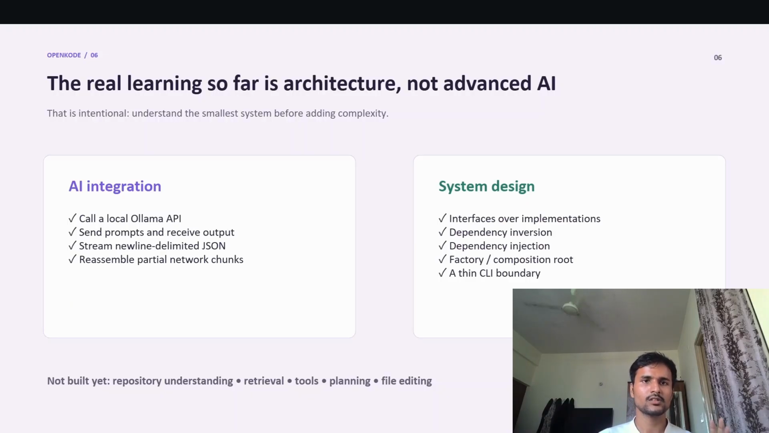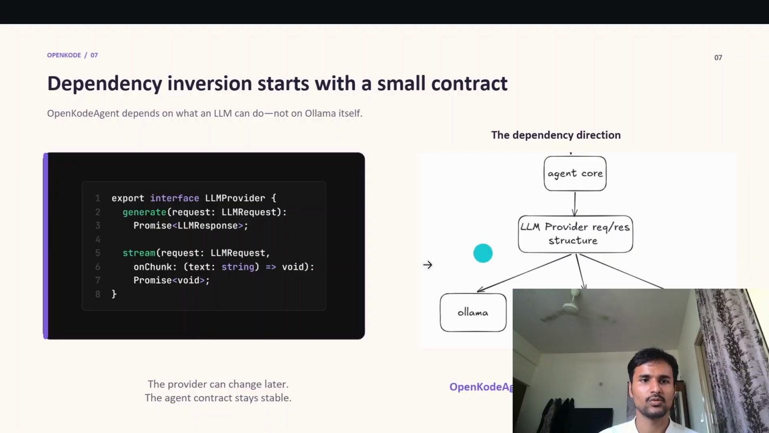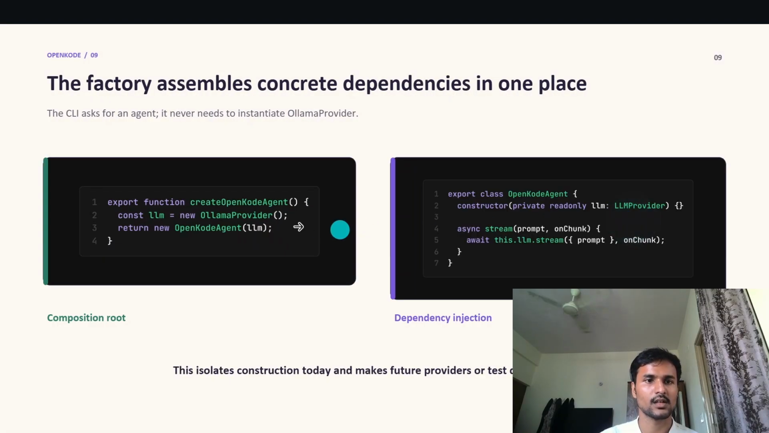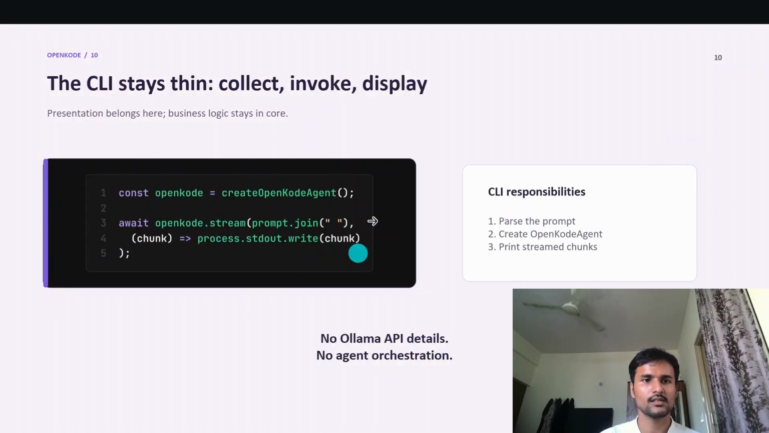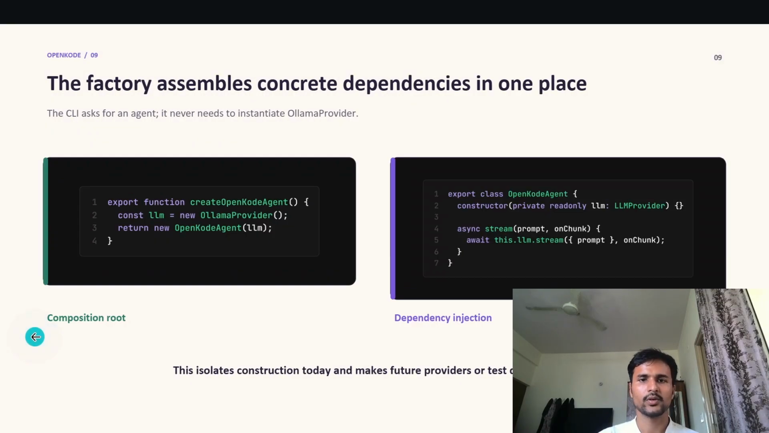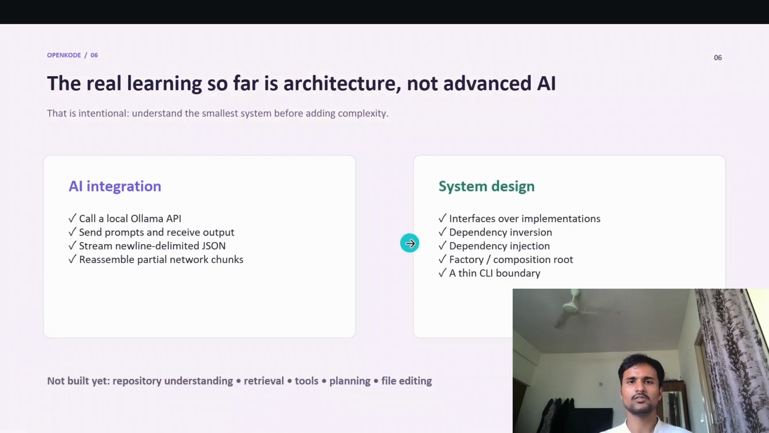All these things are implemented firstly using dependency inversion, and next is the factory pattern, wherein in the CLI you just invoke the instance of your OpenKode agent and not the actual LLM client object, that is Ollama or Claude. What do I mean by this? I'll show you here. It looks something like this. This is the CLI code wherein you just create an open code agent, give it the user input, and then stream out the response. That's it. We'll get into it in detail in some time. So this was the main overview of what I learned till now.